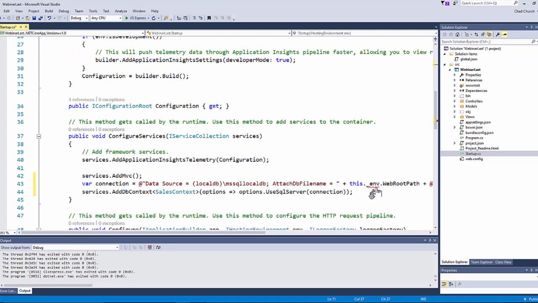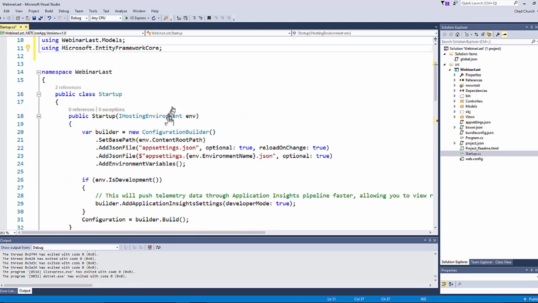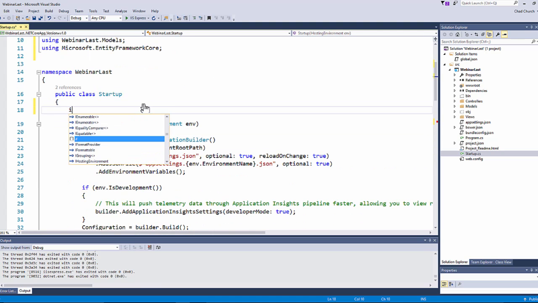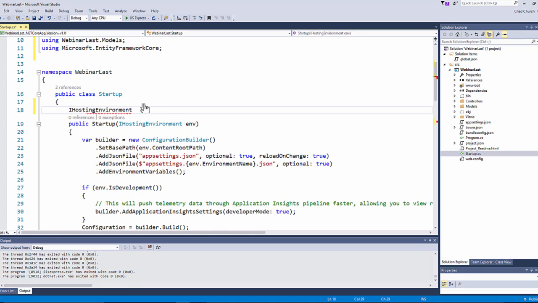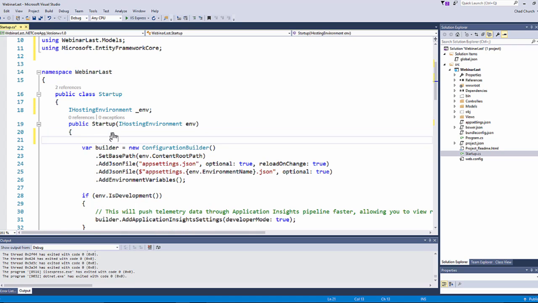Now there's one last thing, the env object. And if you look, WebRootPath, that looks suspiciously like something you've seen before. And I am going to put it here. So IHostingEnvironment env, and because IHostingEnvironment comes at startup, but it stays in this method, I do need to make it more global to the project, to this class. So let's do that here.